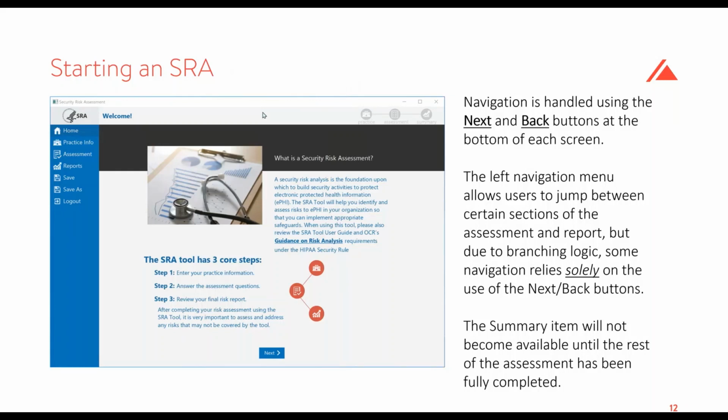Once you're logged in and have selected a save location, the first screen you'll see is this home screen, which contains some basic information about the tool. You also see the left navigation panel and the next button, which are going to be the primary means for navigating around your assessment. The navigation panel provides some quick access to different parts of the tool and contains buttons allowing you to save your file and to log out.